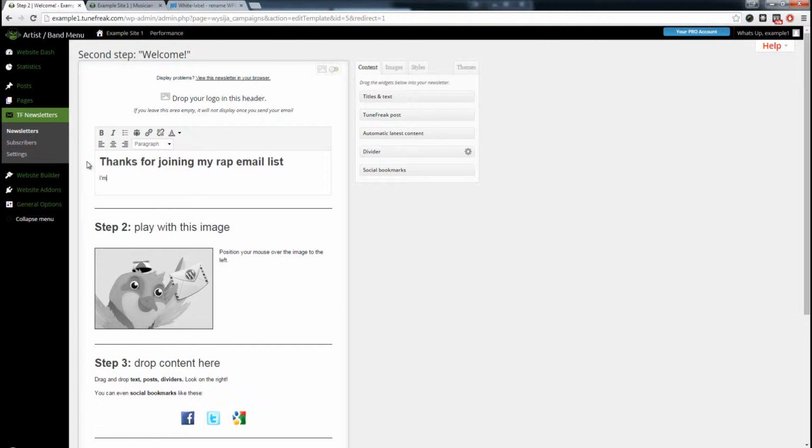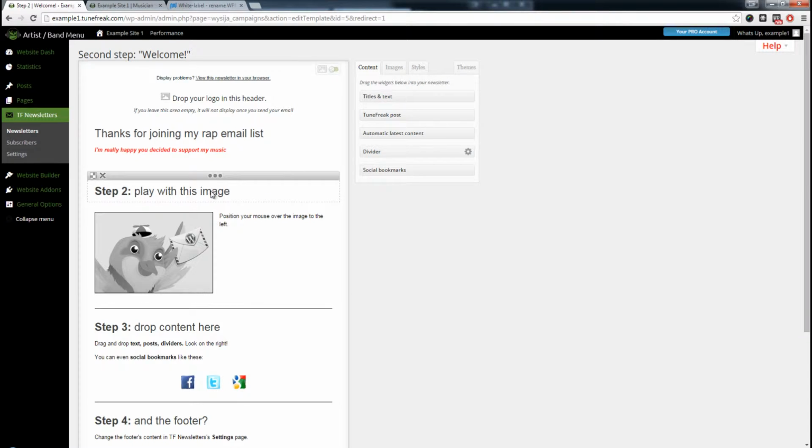I'm really happy you decided to support my music. So if I wanted this to be in a different color, or bold the text, or italicize it, it's easy. All I have to do is use this editor here, and I can easily make the text look however I want. So that's how I like it, that part.